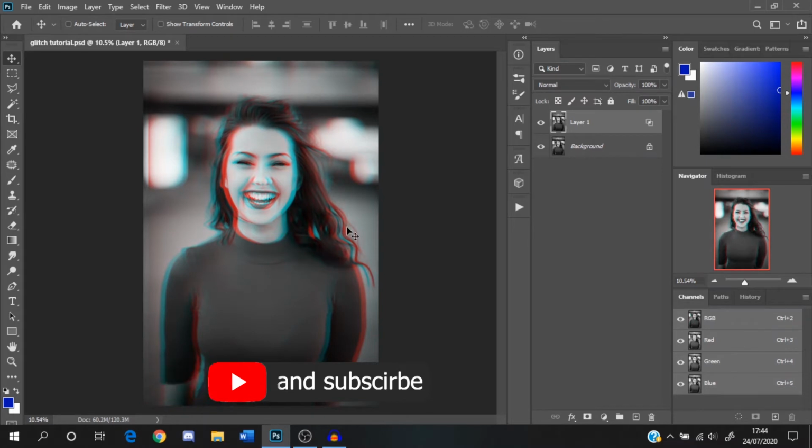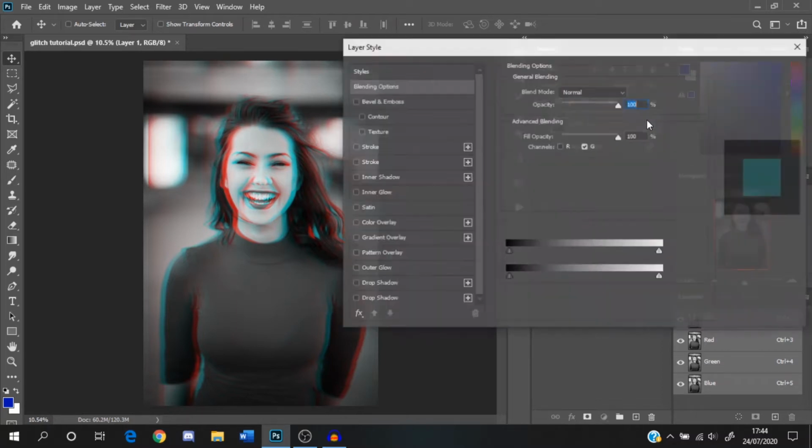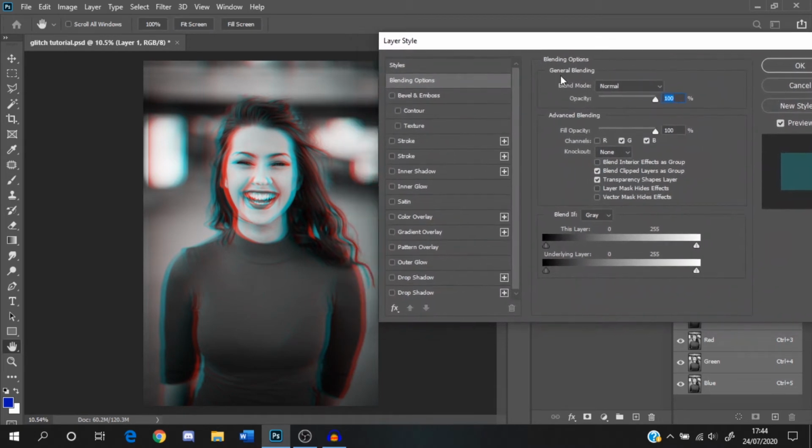And if you want, you could stop here, but I think we could jazz this up a bit more. So we're just going to do that. But first, what if you don't want red and cyan as the colors? Well, let's double click the layer again, bring up the layer styles.